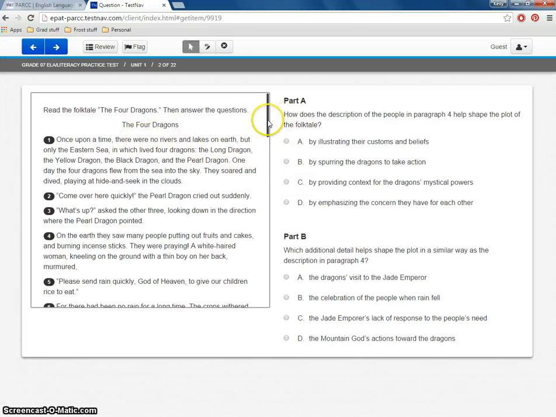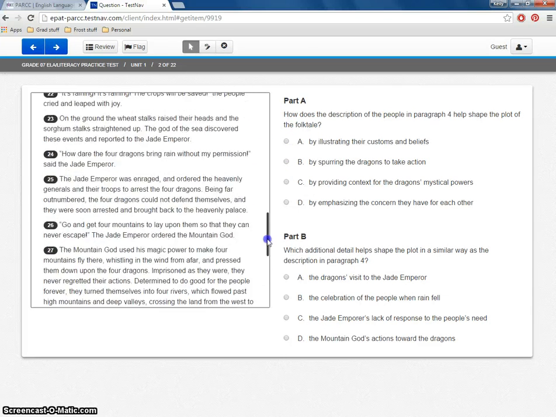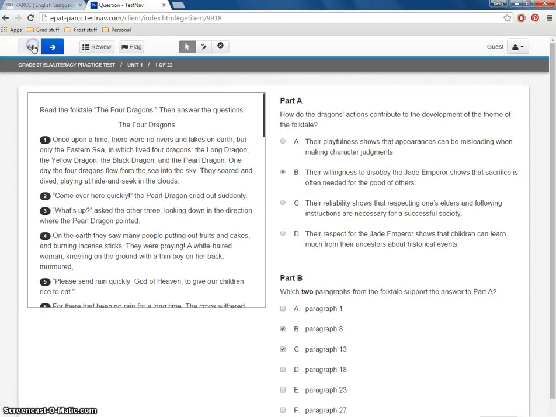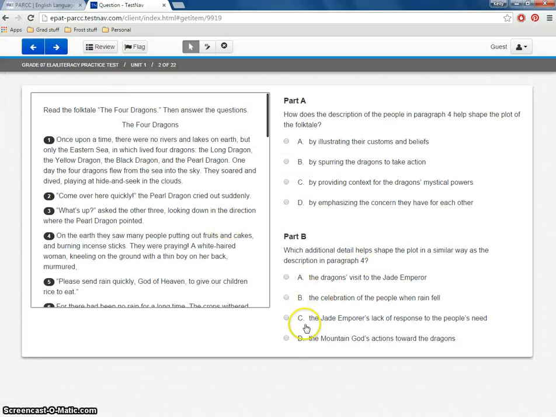We have the same story again, and again, the student can read it, they can scroll, they could go back to the first question if they want to. Let's go to the second question. We have another part A and a part B. So the part A is asking for an answer, and the part B is asking for additional details. So you'll see this format again and again.